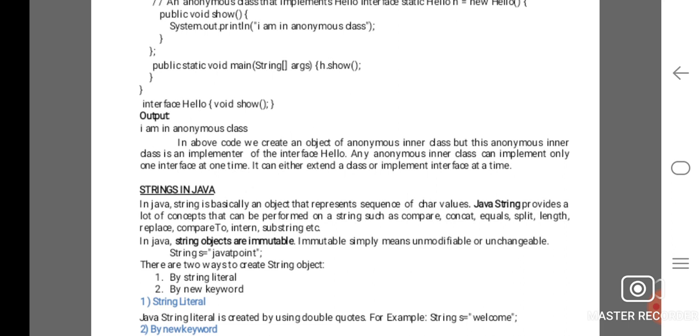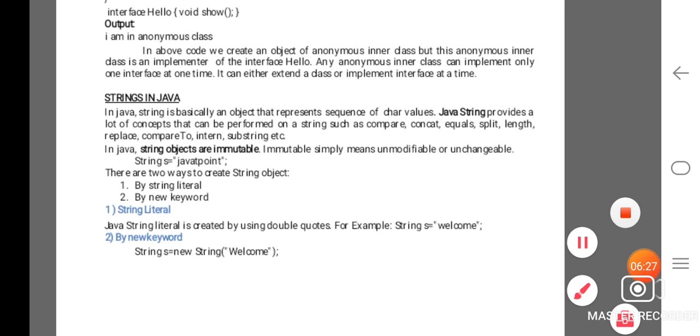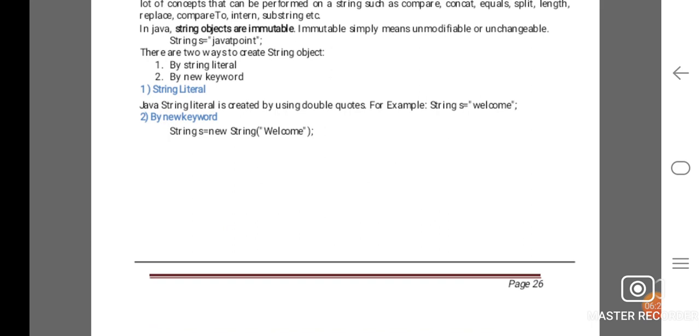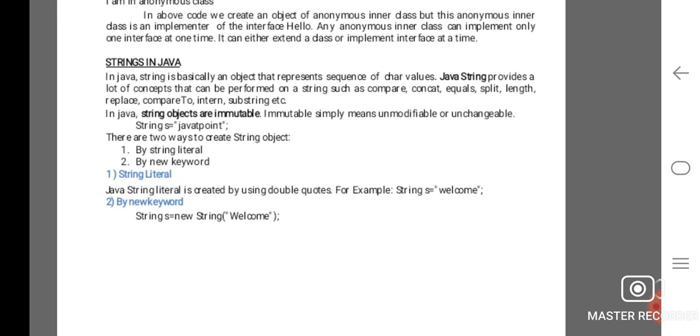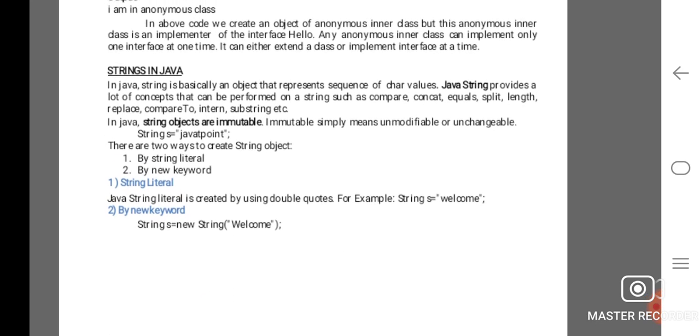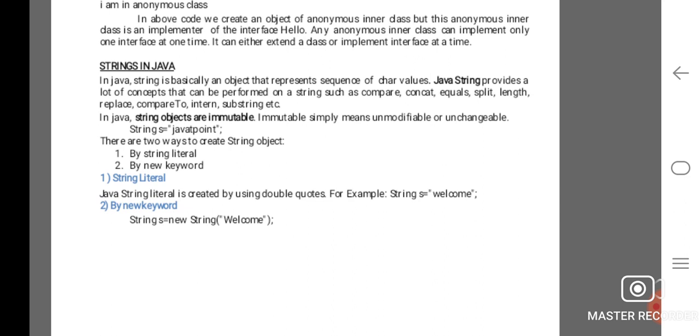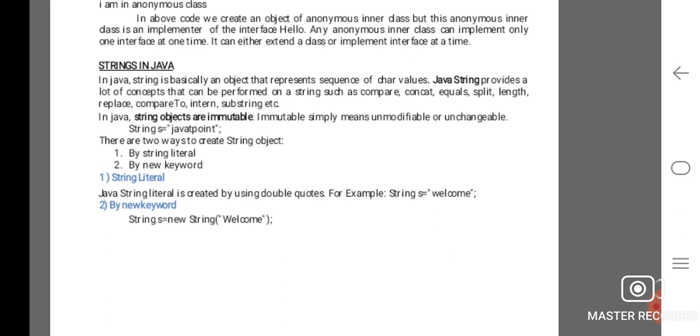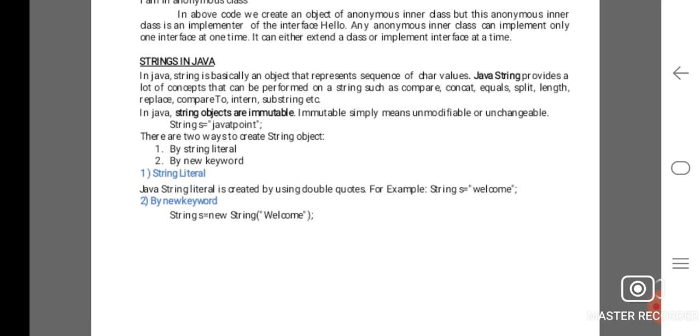String s = "javatpoint". There are two ways to create a string object: first one is by string literal, second by new keyword. A Java string literal is created by using double quotes. For example, String s = "welcome". By new keyword: String s = new String("welcome"). This is the new keyword.